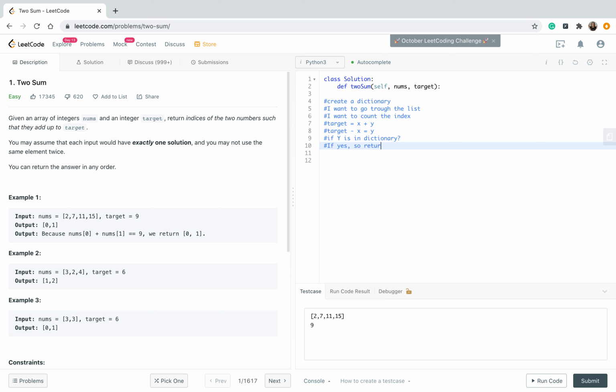I will return the positions. I will return the position inside the dictionary, and I will return the position of I. So return the positions. If not, I will just continue. Yeah, I think we're done with the pseudocode. Let's just try and write the code, so let's go one by one.